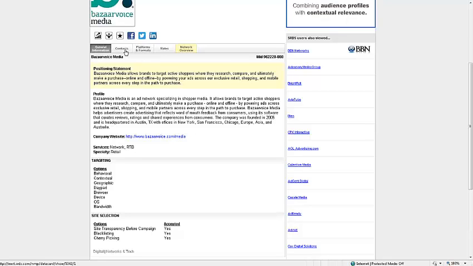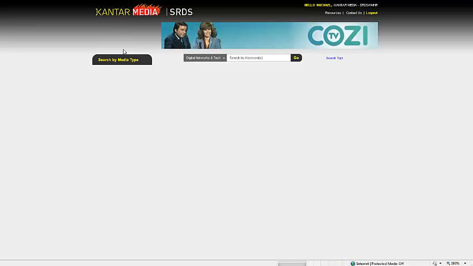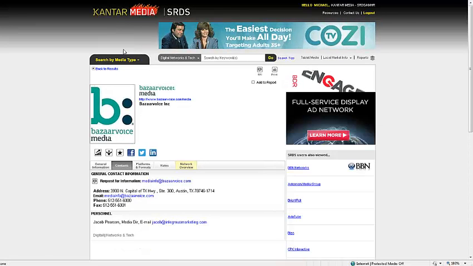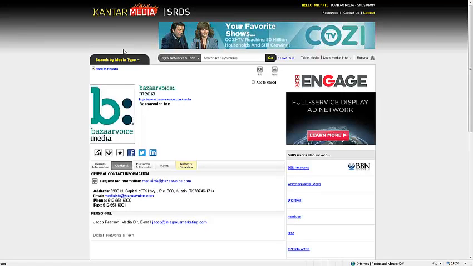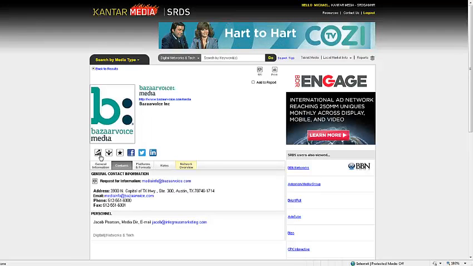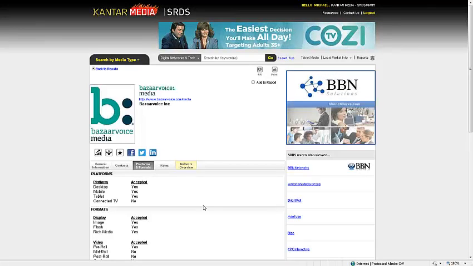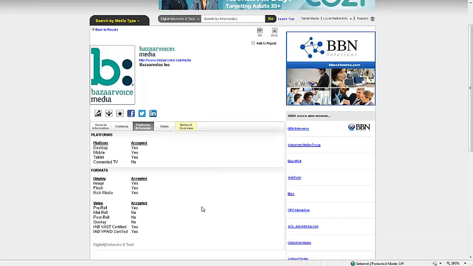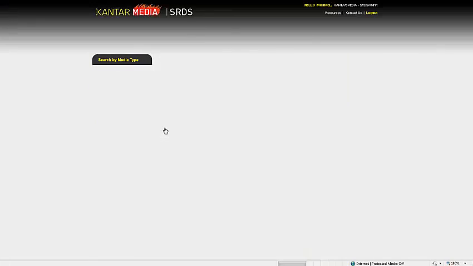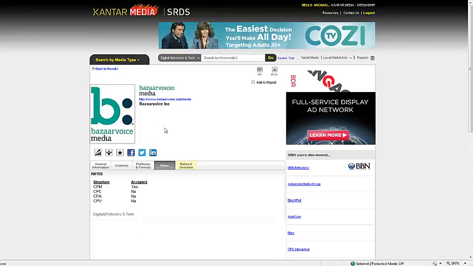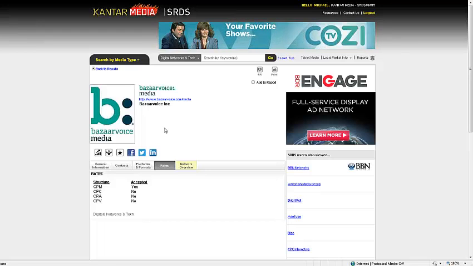As we continue to move down the tabs, the next tab is contacts, and it is what it says it is. These are the phone, fax, email contacts of individuals at this company who'd be able to answer your questions about how to work with them. Next is platforms and formats, and this quickly spells out what they accept and what they don't. Similarly, the rates tab is going to show you cost structures accepted, those that aren't accepted, as well as any policy information the company may have shared.